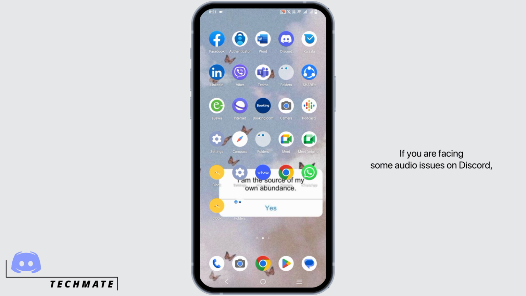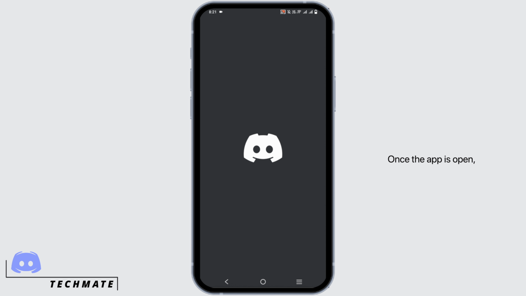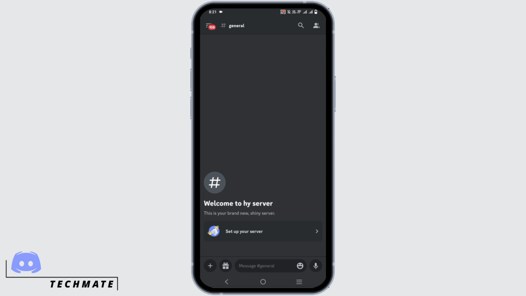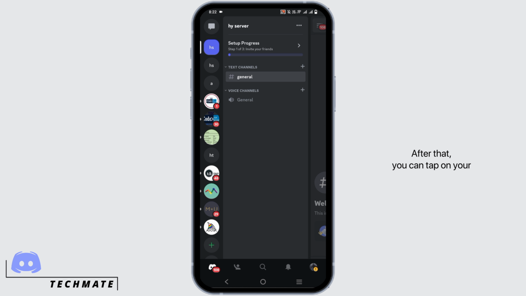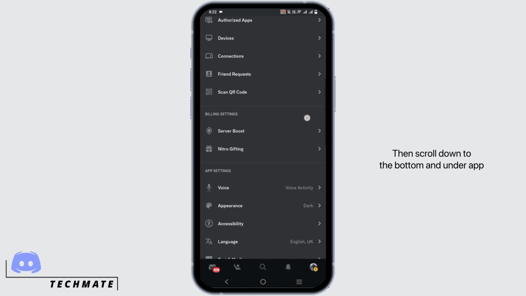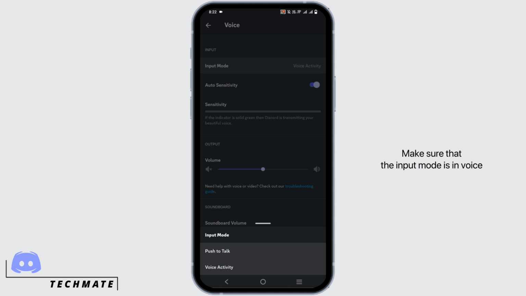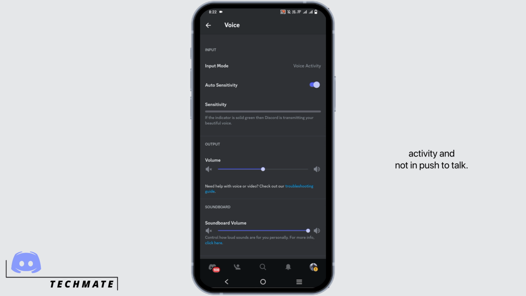If you are facing some audio issues on Discord, here are the three solutions that you can apply. So first of all, head over to your Discord app. Once the app is opened, click on the three lines which is present on the top left corner. After that, you can tap on your profile which is on the bottom right. Then scroll down to the bottom and under app settings, click on voice option. Make sure that the input mode is in voice activity and not in push to talk.